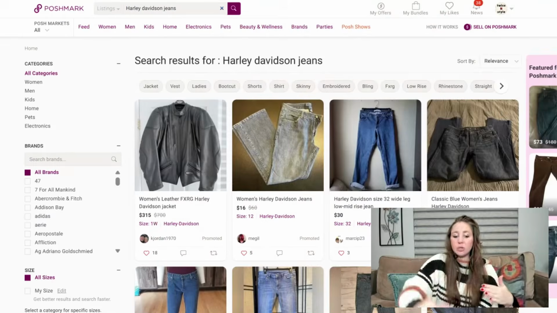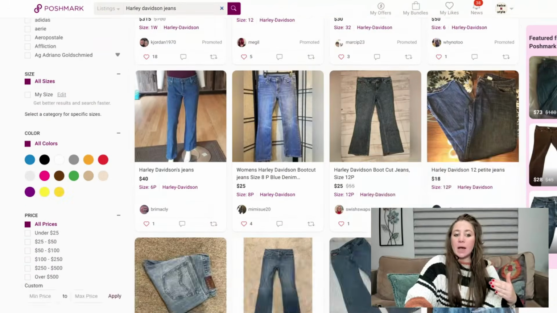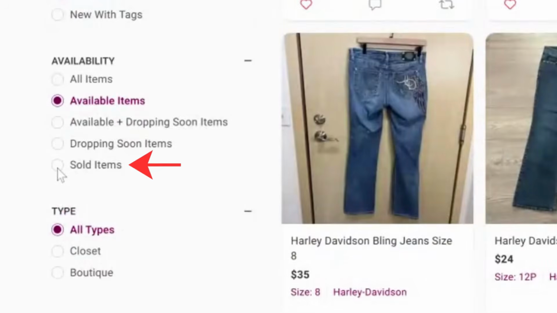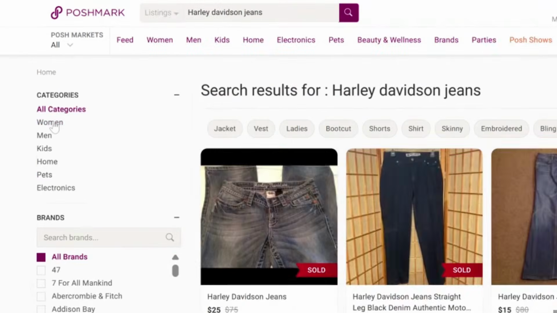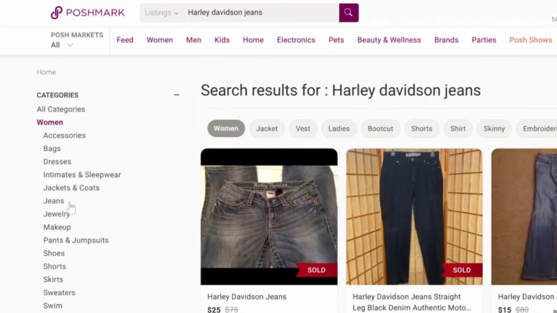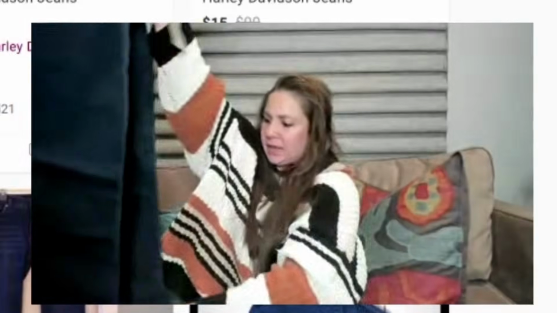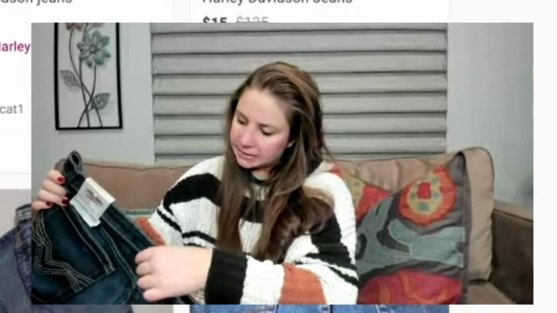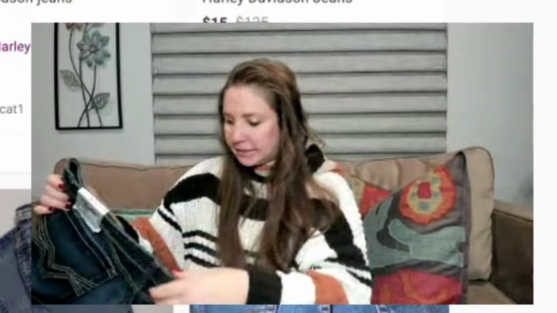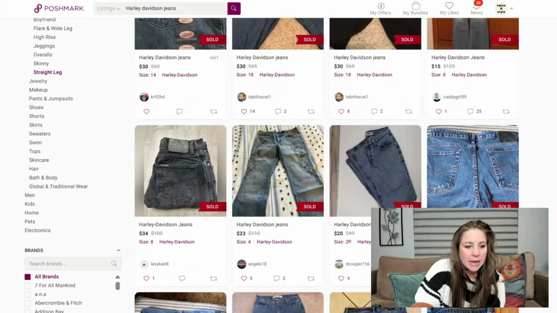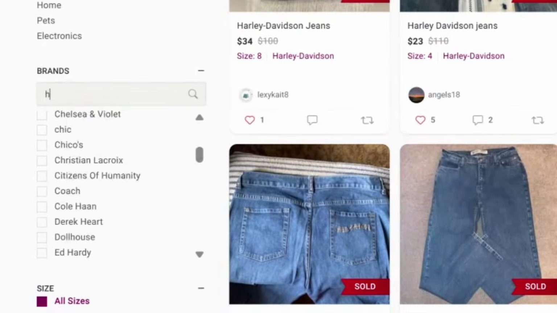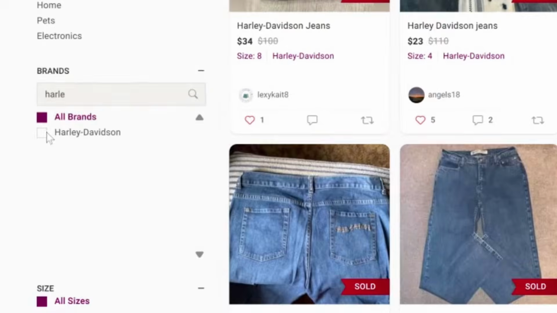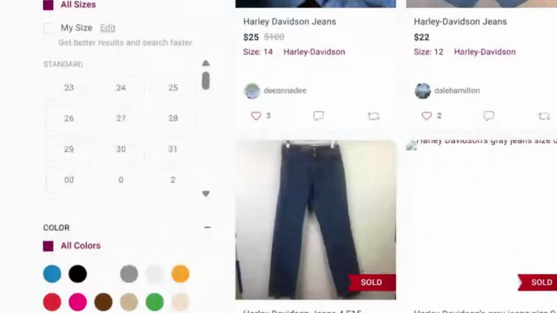Now, let's go through and do our filters. First thing I'm going to do, I only want to see sold items. Then let's filter out category. These are women's jeans, and I want to get specific. Let's see. They look like they are a straight leg. So we're going to say straight leg. And for size, they are a size 18. So we're going to go down. Oh, can't forget the brand, Harley Davidson. And then we're going to do size 18.